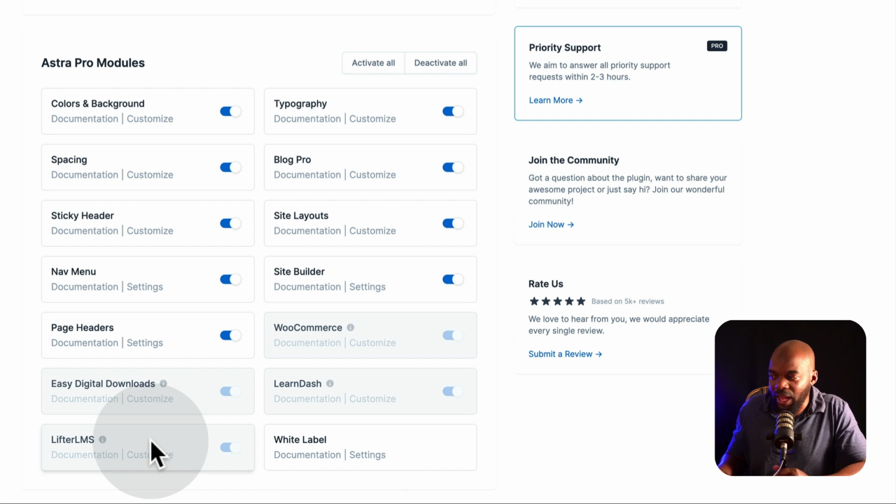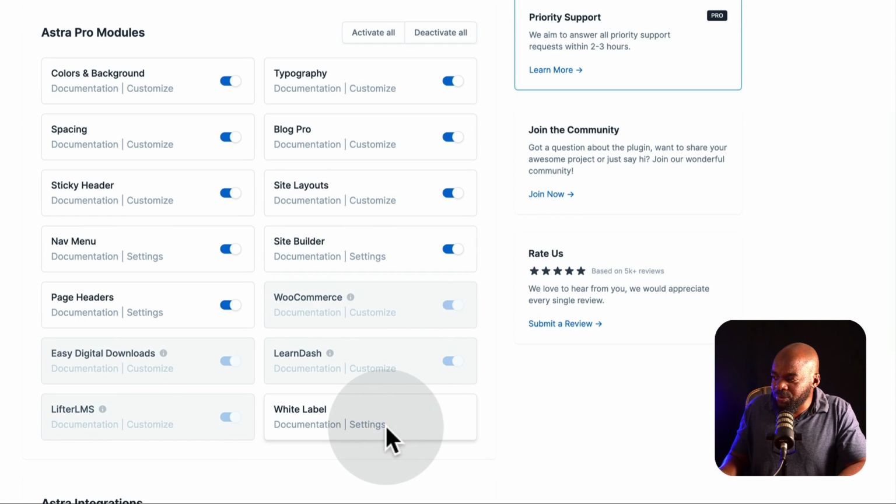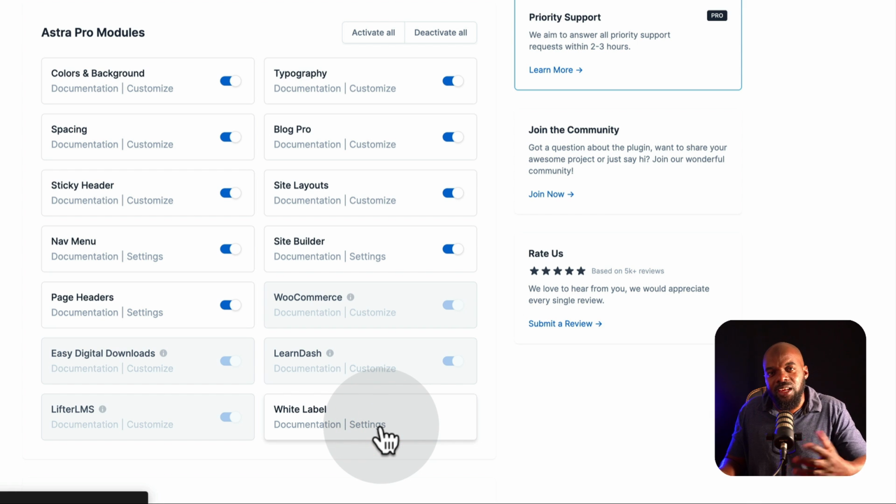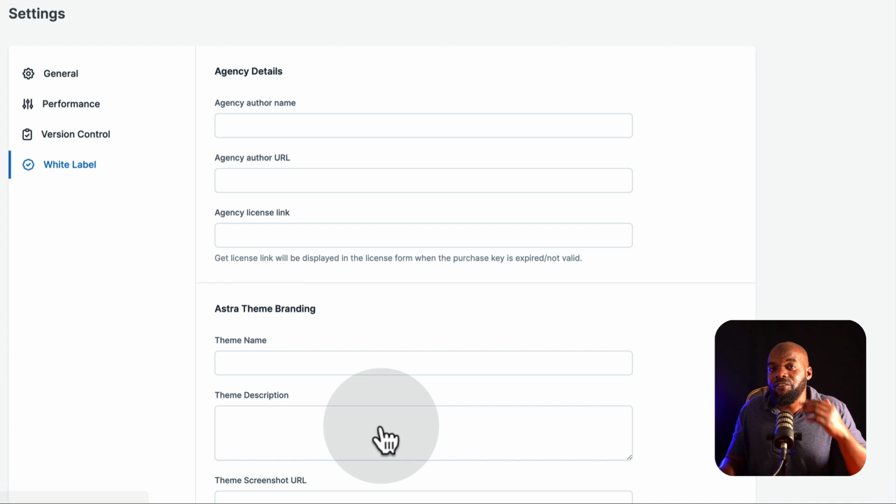This will look really, really nice. So I really like this integration here. There's also WooCommerce. So if you're struggling with designing your WooCommerce shop, again, this is going to help you a lot. Now, there's also an option here called white label. So if you're a design agency, this is fantastic.